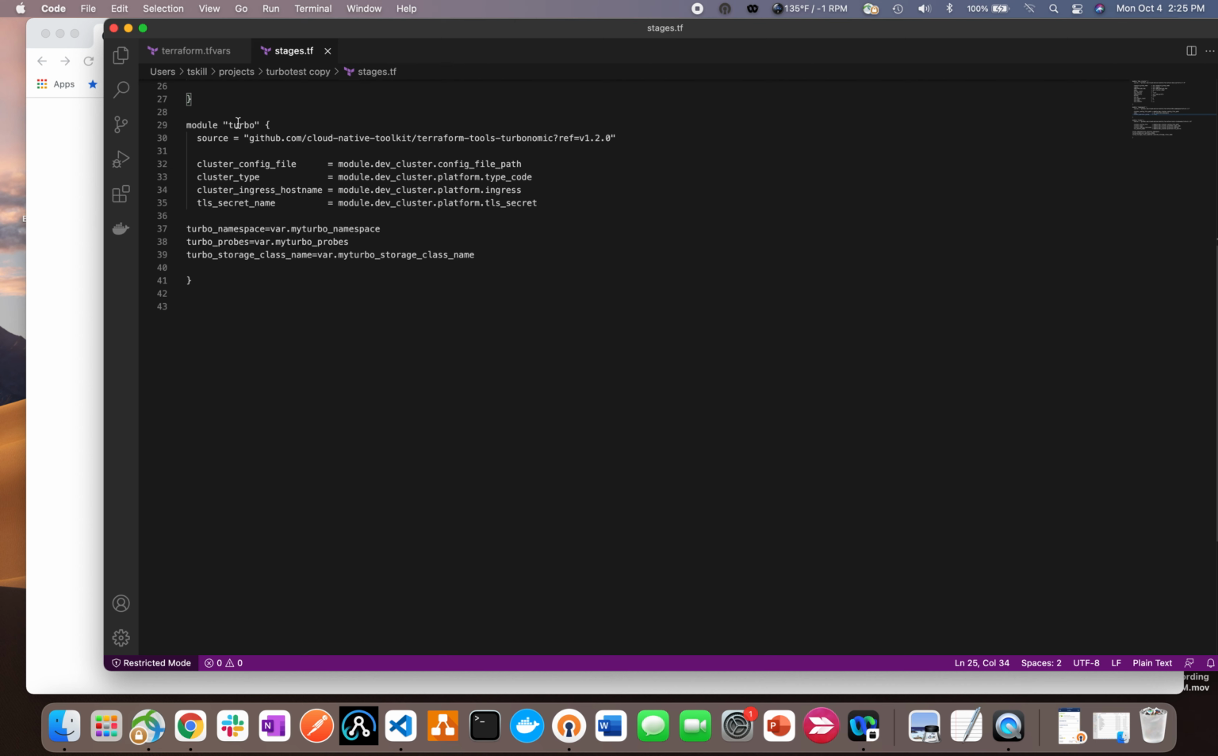And then finally, we get to the actual Turbo module. The Turbo module could be pretty simple. Give it some information about the cluster, and that might be it if you're just going to use all the defaults. I'll go through what some of those defaults are in a minute. But if you do have some areas where you would like to define your own, you can override the defaults and always give it your own information as well.